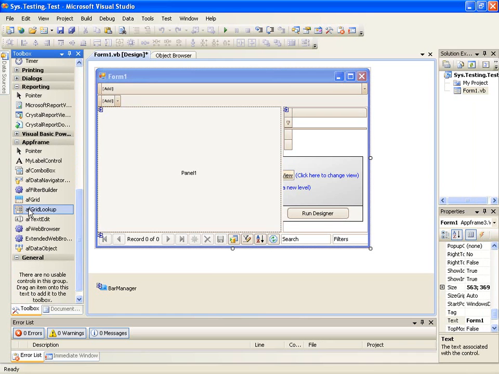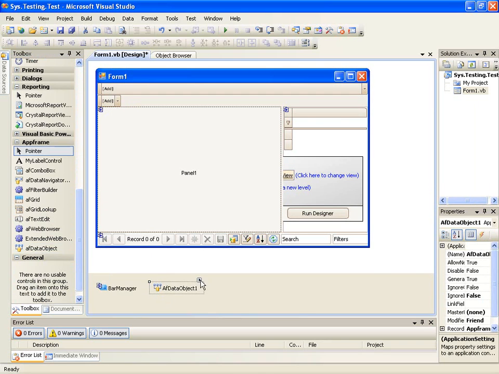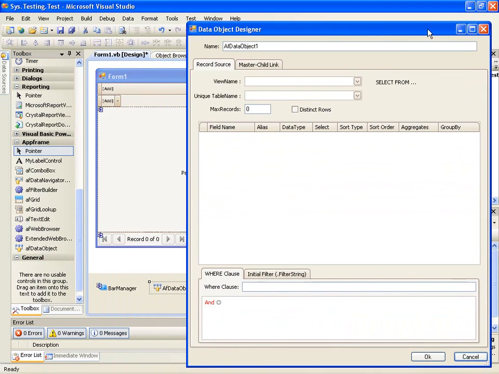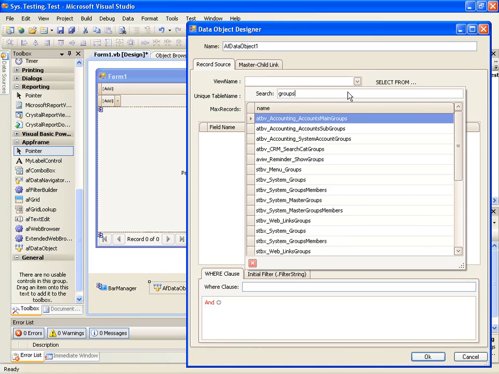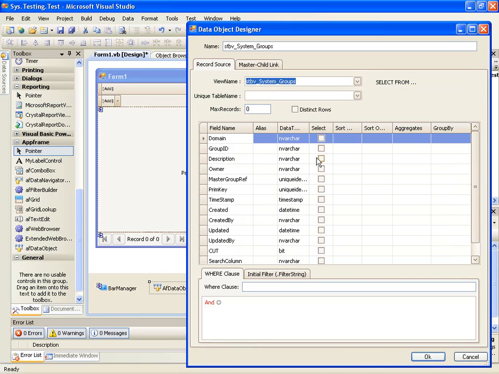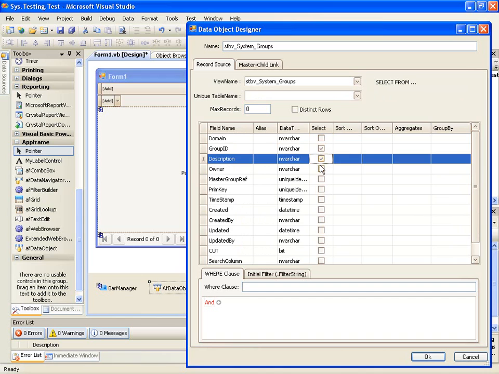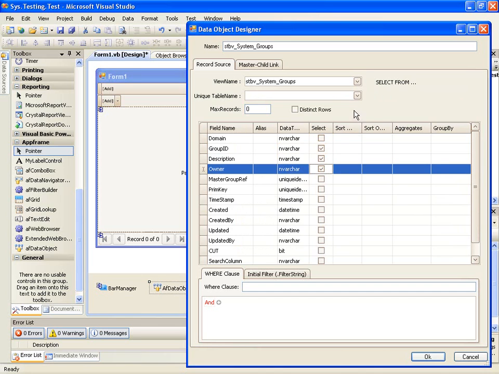First thing I will do is to go and select a data object. We have to configure that, and we're going to select a view called groups or system groups. We're going to have group ID, description, and owner. The unique table name is for setting which table you're going to store the data into. In some cases, for example archives, we can have several tables to select between.